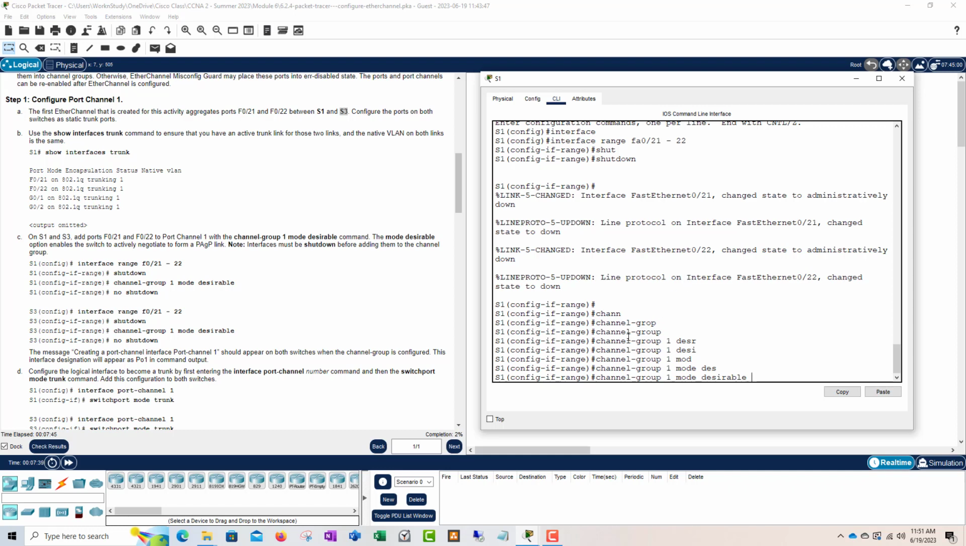Once you work with Ether channel for a while, you will automatically understand when a channel's configuration uses keywords such as desirable, active, passive, you know which protocol, either PAgP from Cisco or IEEE LACP, has been configured or used. So in this case, desirable means that it is Cisco PAgP.